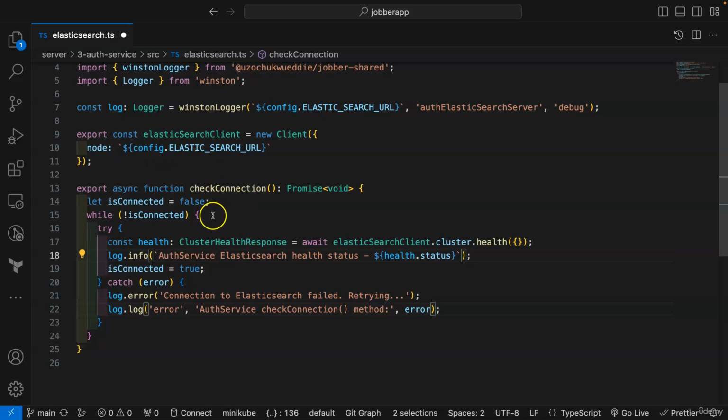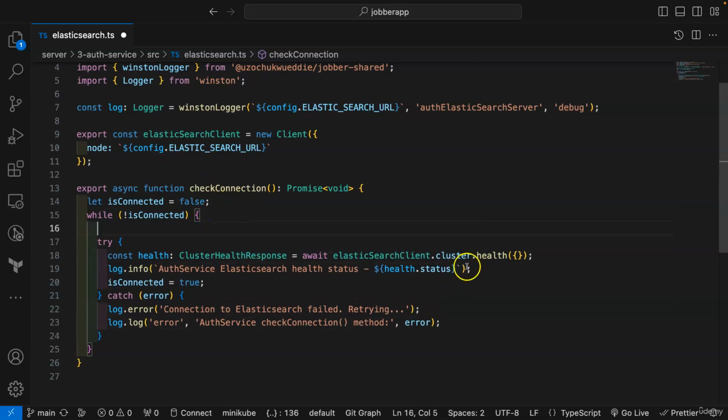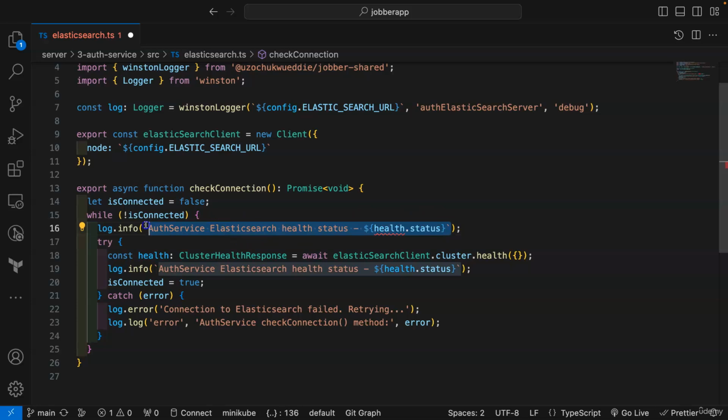Probably we can add another log information if we want. I can say auth service connecting to Elasticsearch, okay?